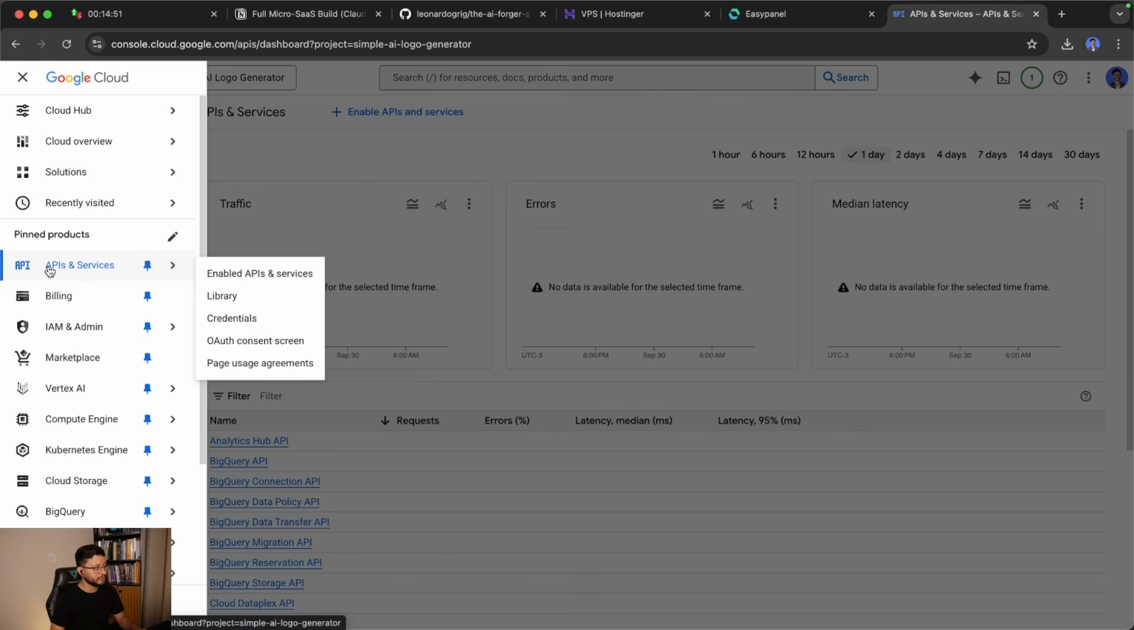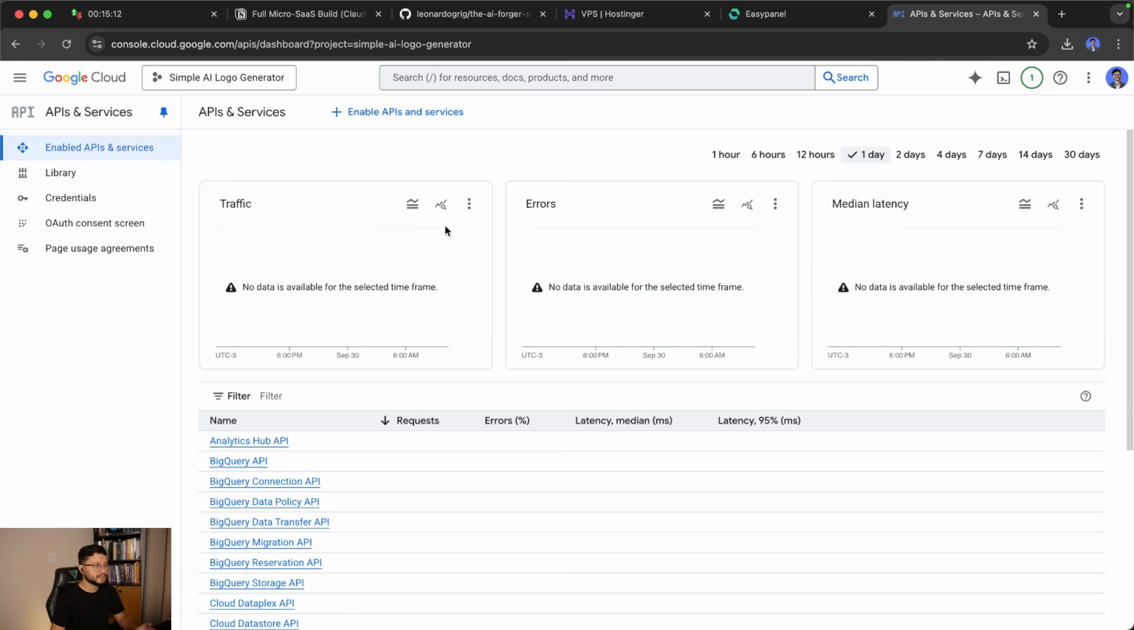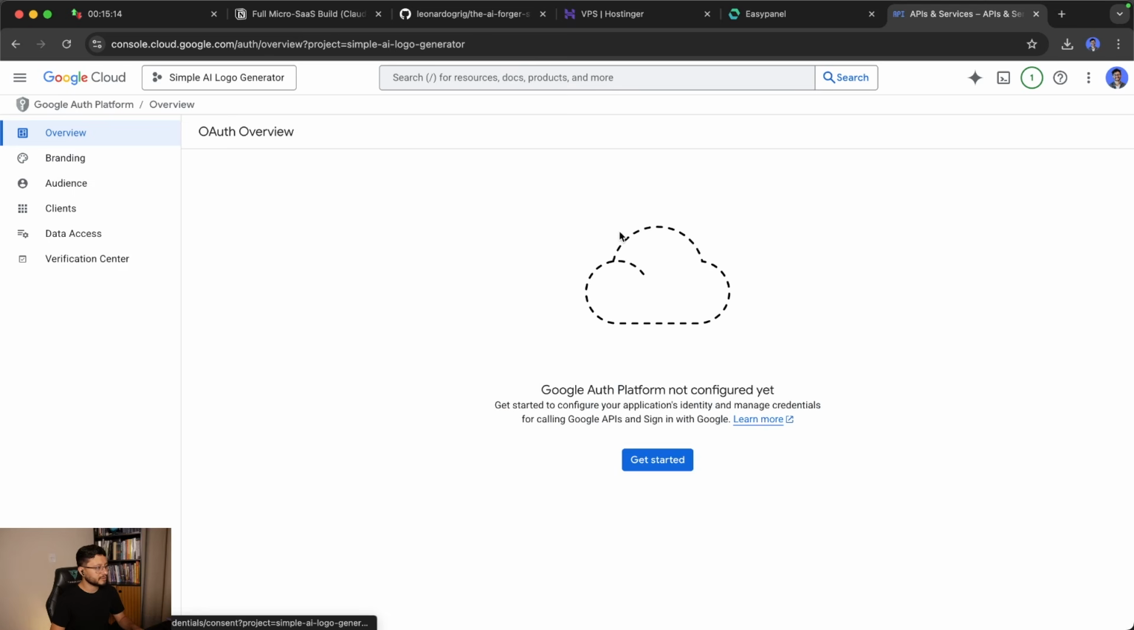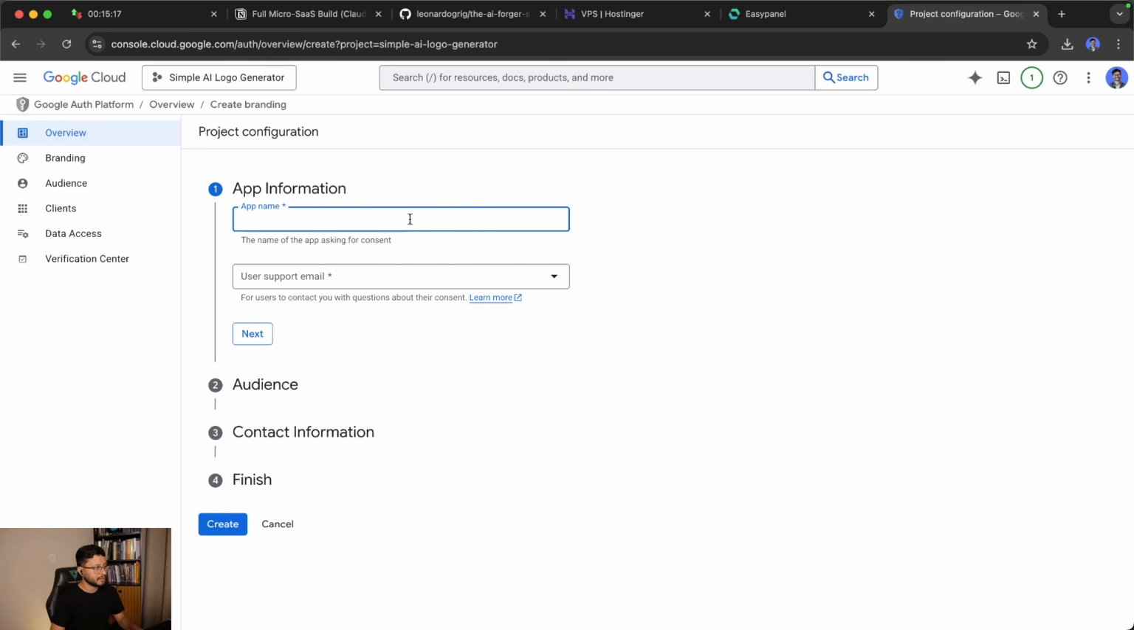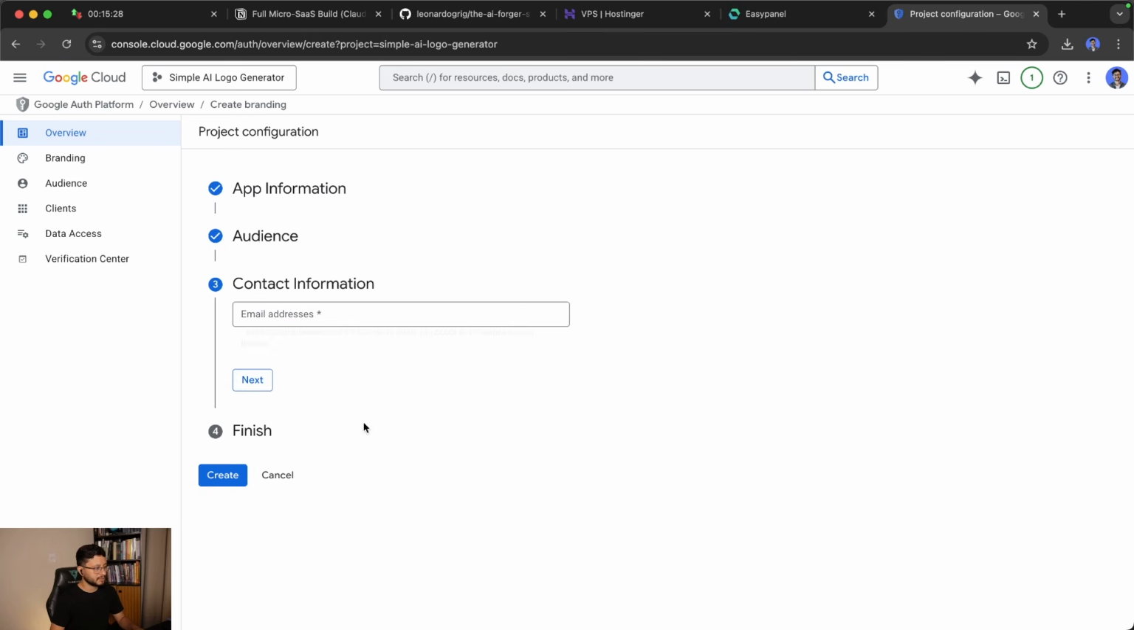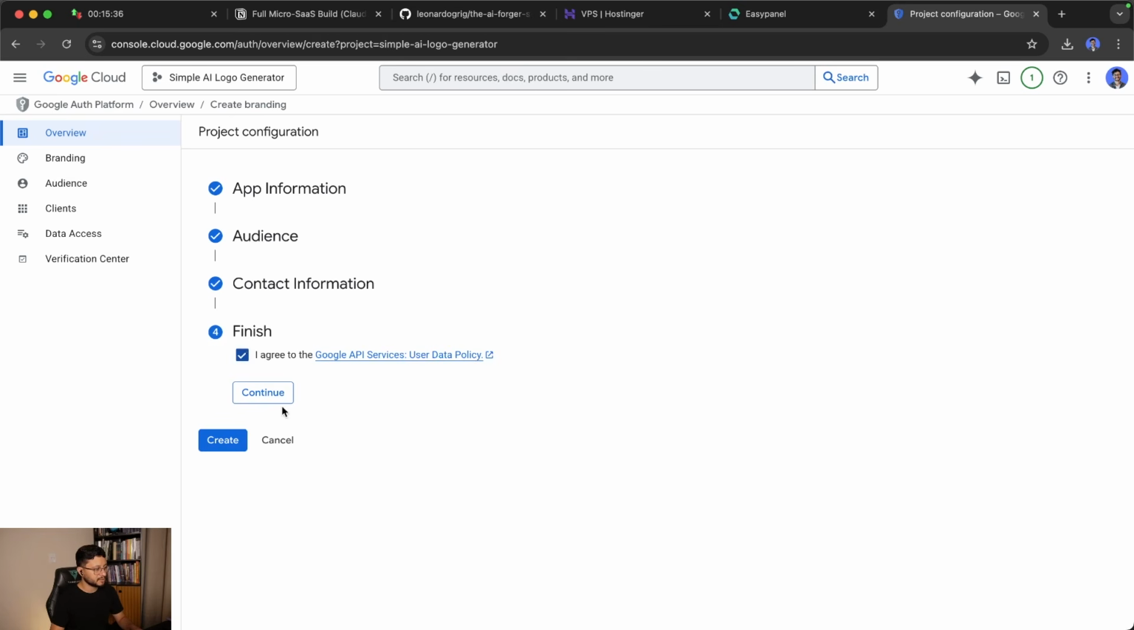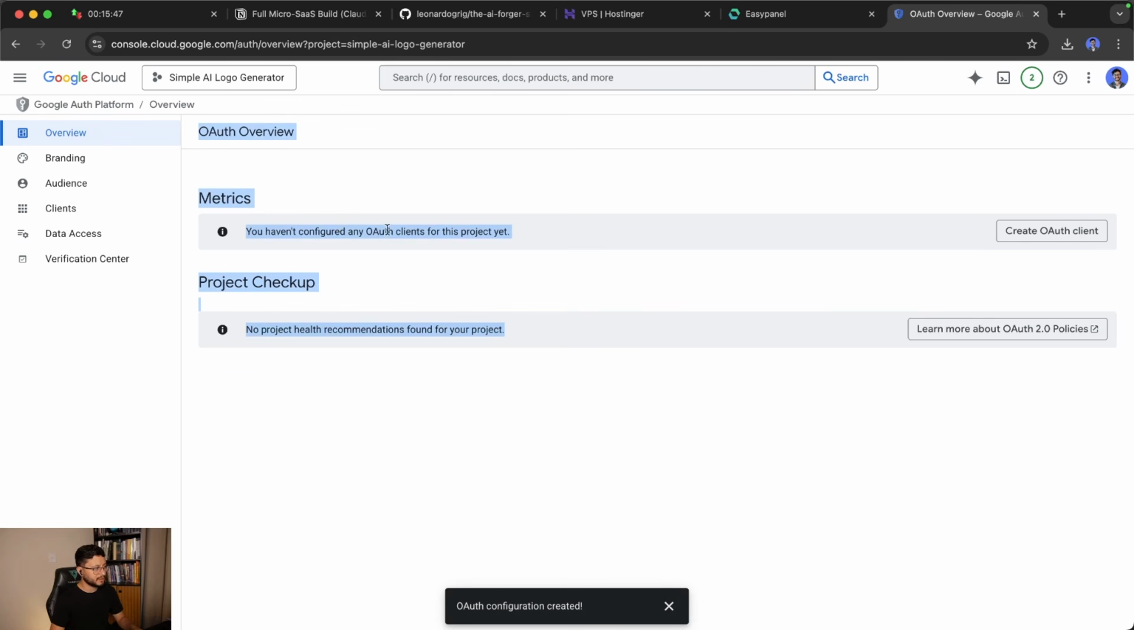And now just go over to APIs and services. As soon as you see this, go over to OAuth consent screen, get started. App name, again, simple AI logo generator. Select your own email, hit next. External, hit next. The email address, just Leonardo Rig, could be the exact same email. Hit next, agree, continue, create. Okay, you should then see this tab.